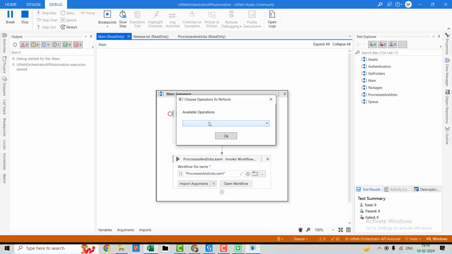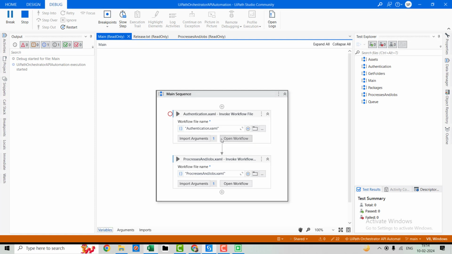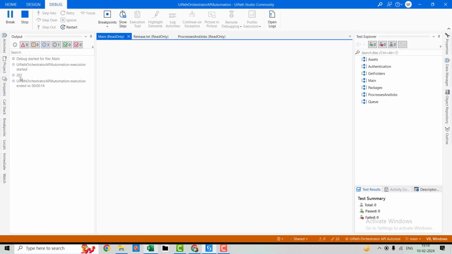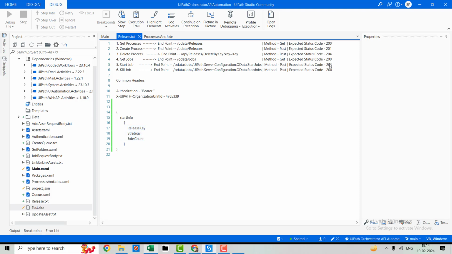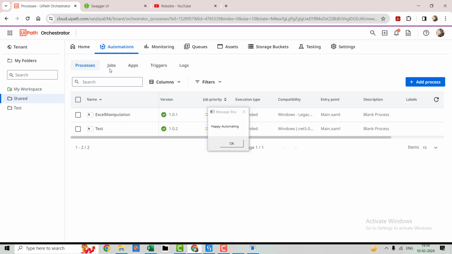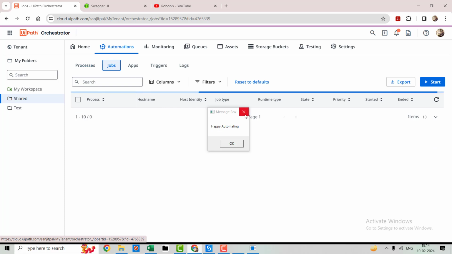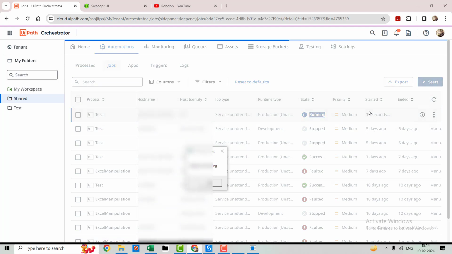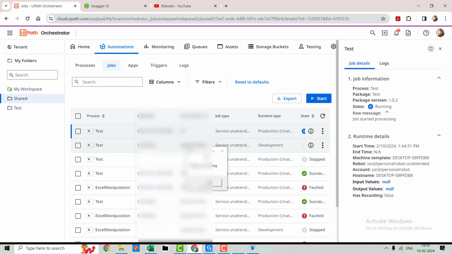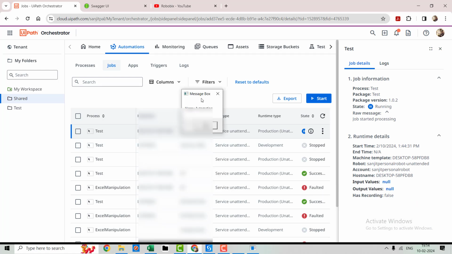Let's choose the operation as start job, hit OK. Alright, we got the required, I believe this one. I think I have made a mistake in the status code. Yeah, so the expected status code should be 201, and you can see this job has been executed. If I go to the job section, see this is running and it started executing 19 seconds ago, and it is showing the message pop-up which was the script in the automation. Alright, let's hit OK, and it is done.